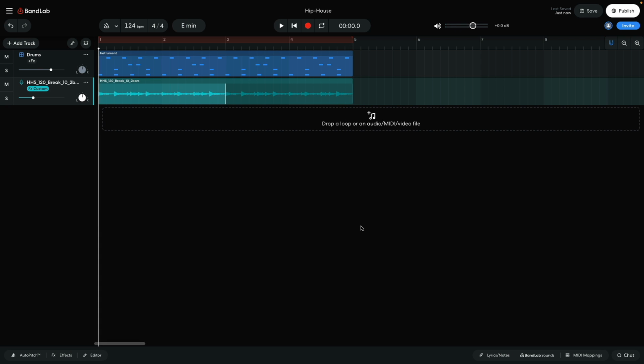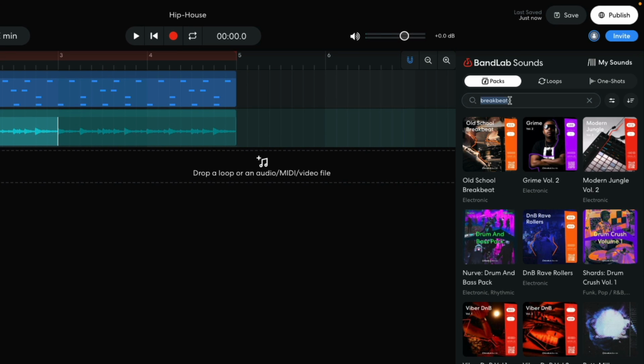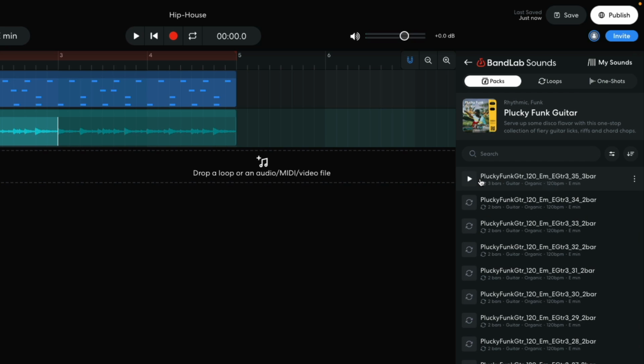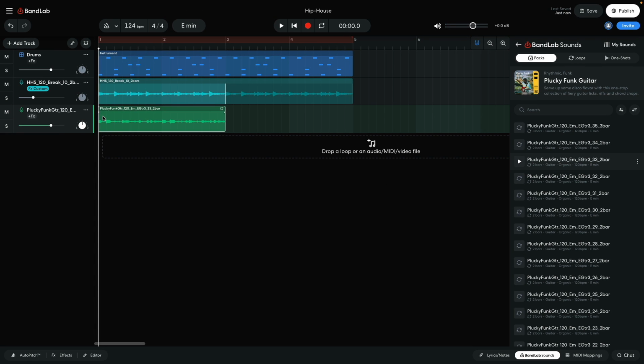I'd like some funky guitar in this project, so in BandLab Sounds, I return to the main page and search for funk. I open the Plucky Funk Guitar Pack and drag Plucky Funk Guitar 120 E minor E Guitar 33 2 bar into the project. Again, I loop this out to 4 bars in length using the loop handle.